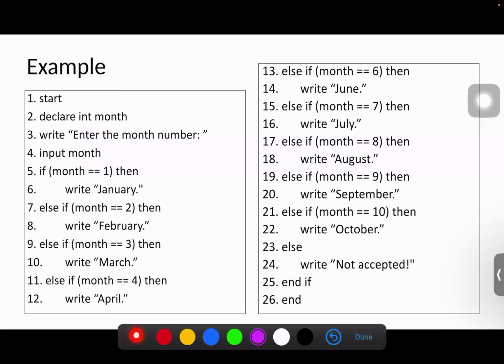Okay, sir. Thank you. Sir, is it possible, if I declare the month as an integer, then the user enters the month number? Is it possible to take 2 months at the same time? Oh, it's only going to accept 1. Okay, 1.